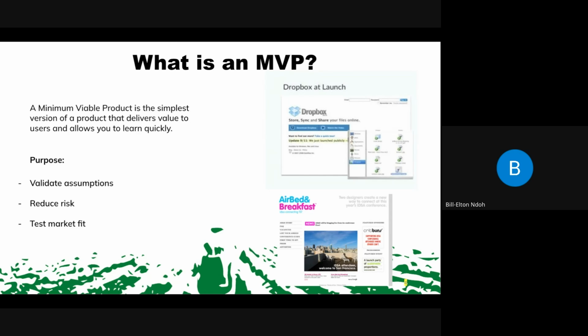Because the idea that we usually have in our head is that this problem that we are seeing, we think that everybody is facing the problem. But that is just us thinking in our head as entrepreneurs. Now, how do we actually validate that this problem is a real problem and has a market? We can use an MVP to do that.